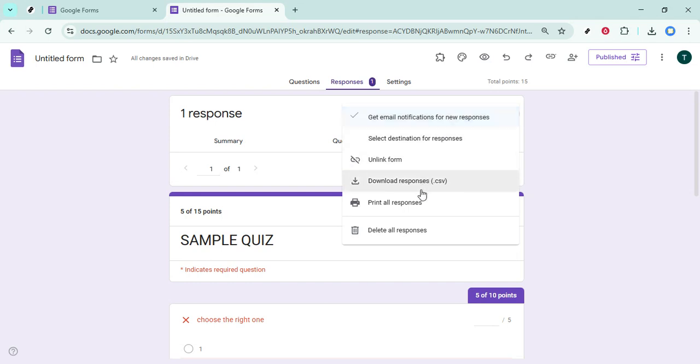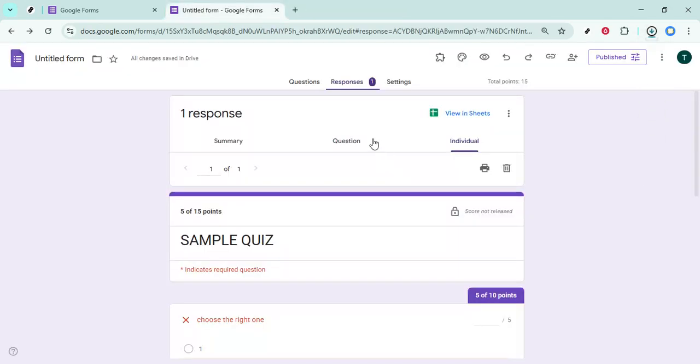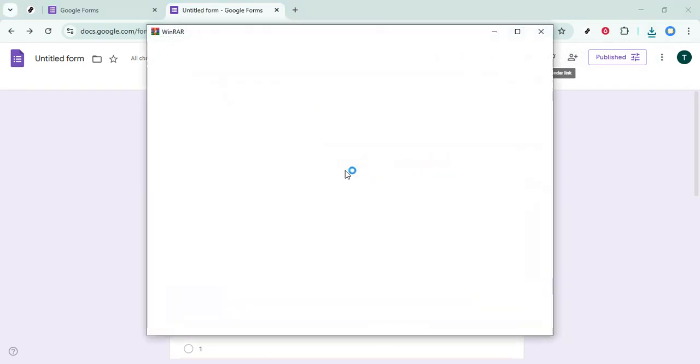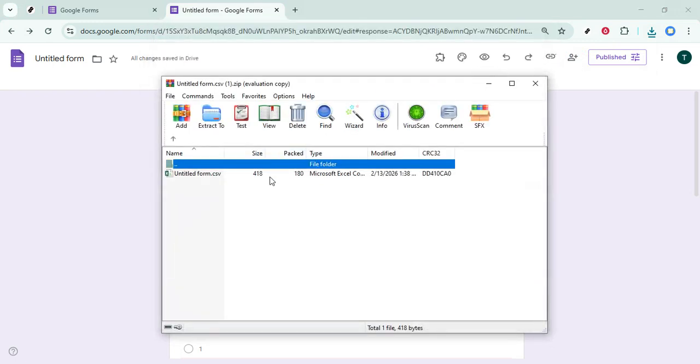From that menu, click Download Responses.csv. Google Forms will prepare a CSV file that includes a header row with your question titles and one row per submission. CSV stands for comma separated values, a simple text format that works across tools like Google Sheets, Microsoft Excel, and most data platforms. Your browser will save the file to your default downloads location.